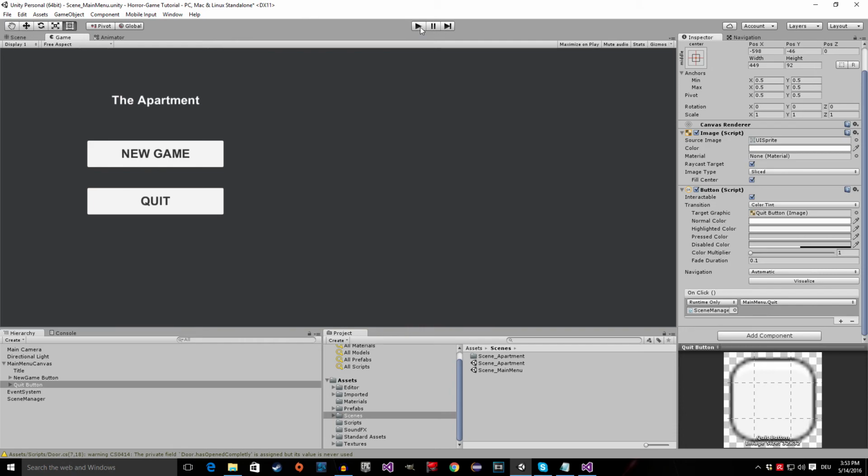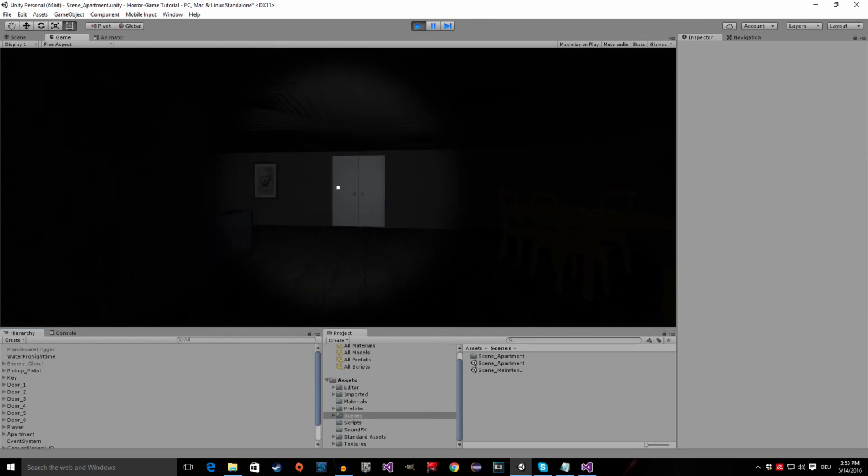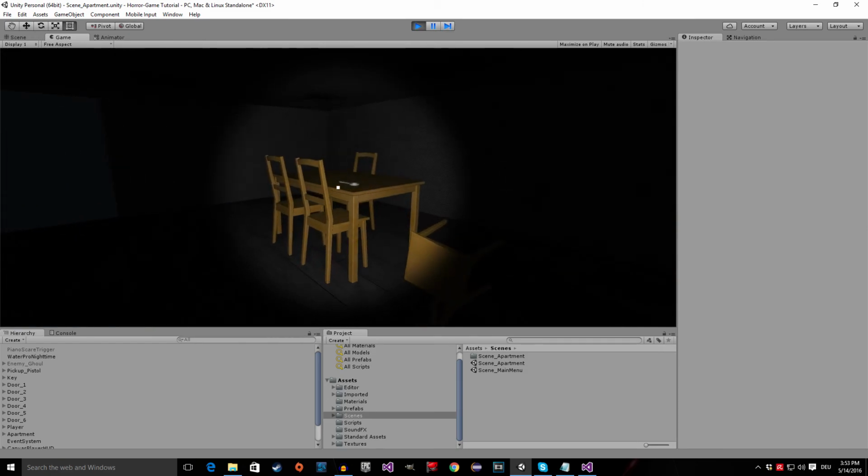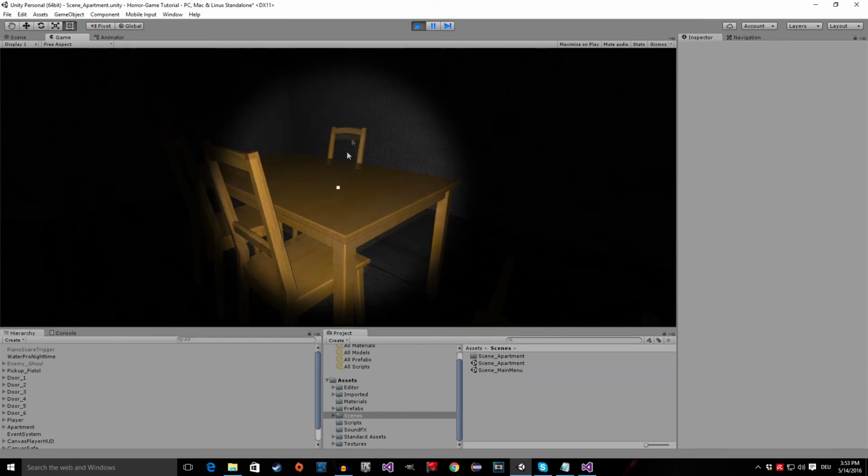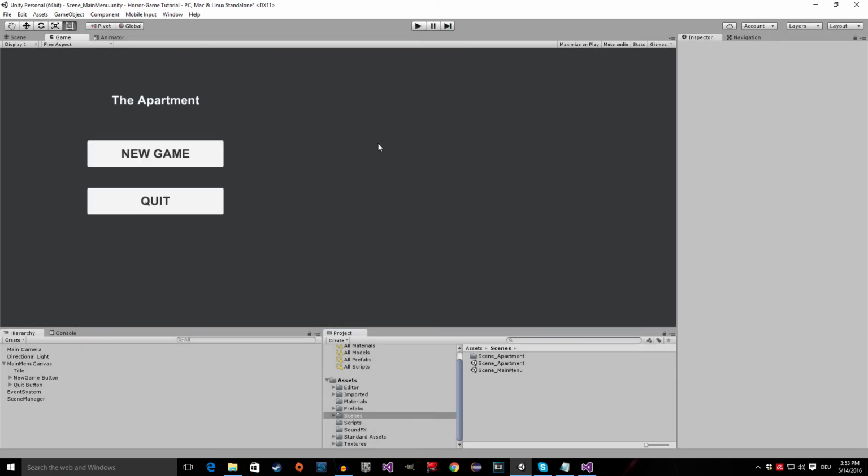So let's actually play the game. And now if I click on the new game button, as you can see, we loaded into our apartment scene and we can start playing. So that's actually everything for this tutorial.